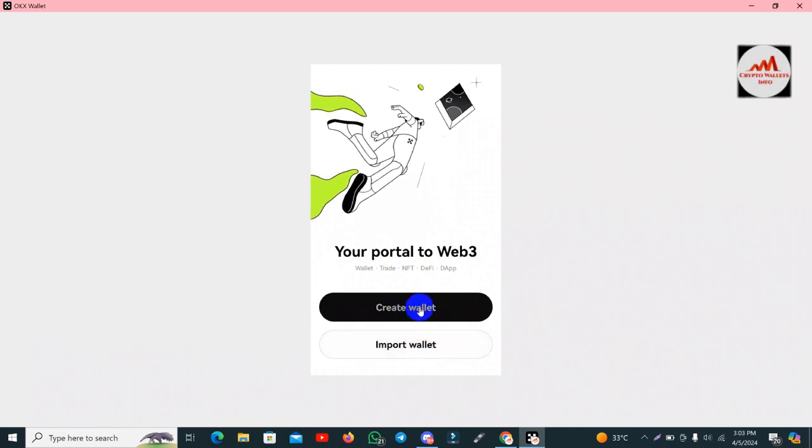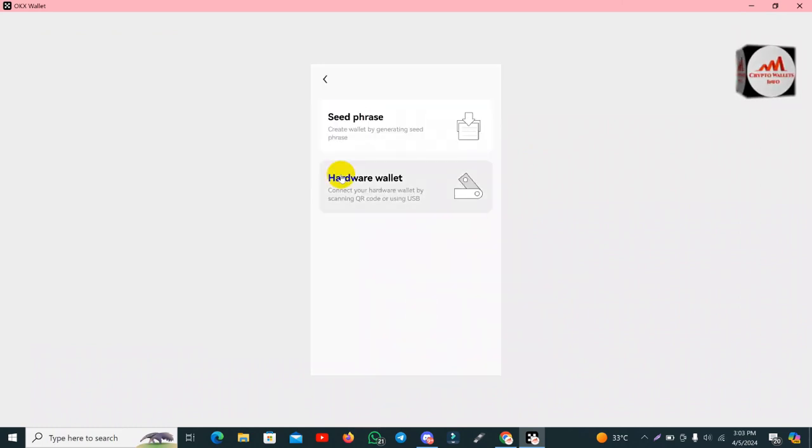So I need to create a new wallet because I'm a newcomer on this platform, so just simply click on create a new wallet. And there are also two options available here, seed phrases and hardware wallet. Create a wallet by generating seed phrases, and second is connect your hardware wallet by scanning QR code or using USB. So I do not have a hardware wallet this time, so I just simply use the first option, seed phrases, because if I have seed phrases, then I can easily import or recover my account.